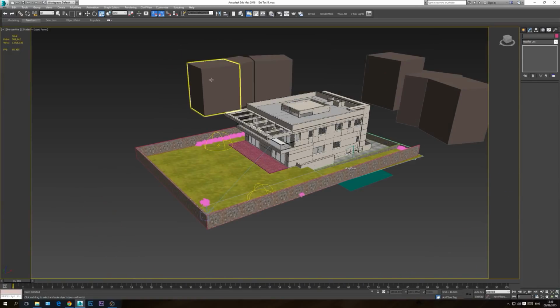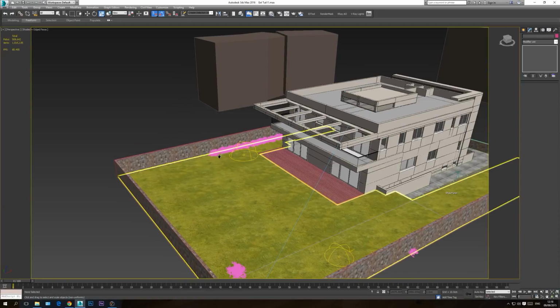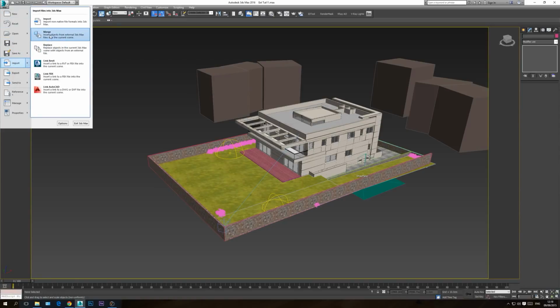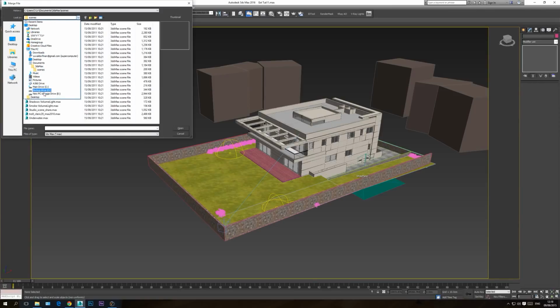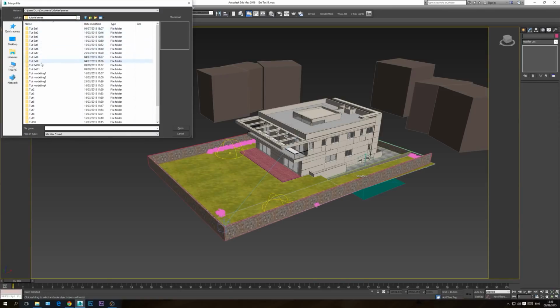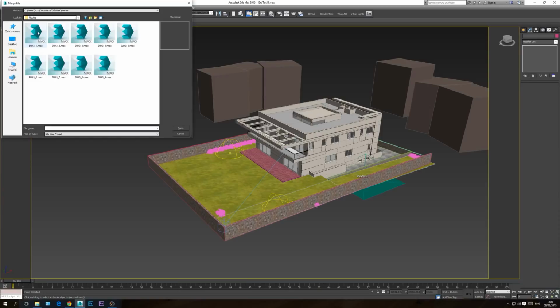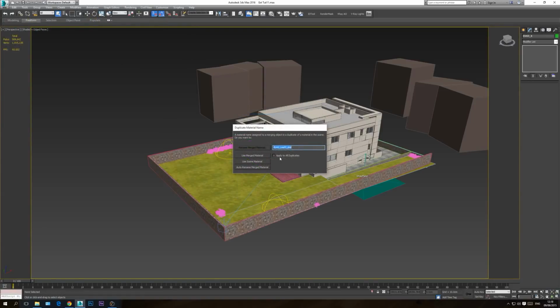I'm going to use another model from the model collection I downloaded in the previous tutorial. I'm also going to add this model to the comment section so you don't need to search for it. Let's go to Max, Import, Merge. I'm going to use EU43, and in models I'm going to use the fourth model of the trees we downloaded. So this model will be in the comment section below. Just use EU43-4. Let's import it to the scene.